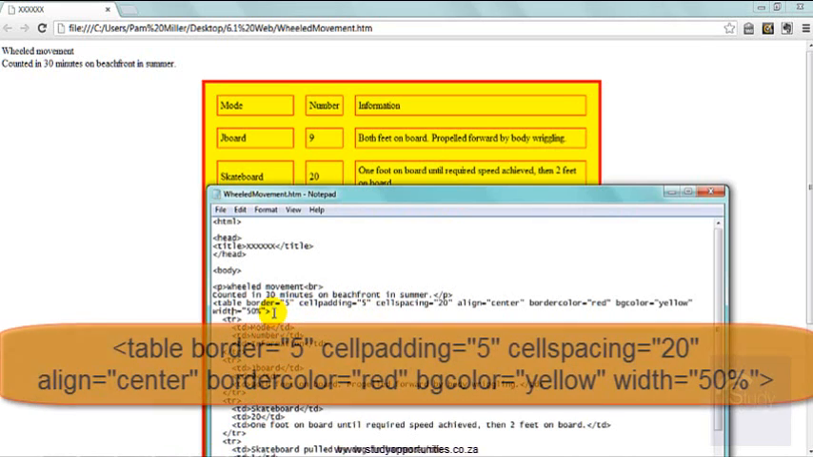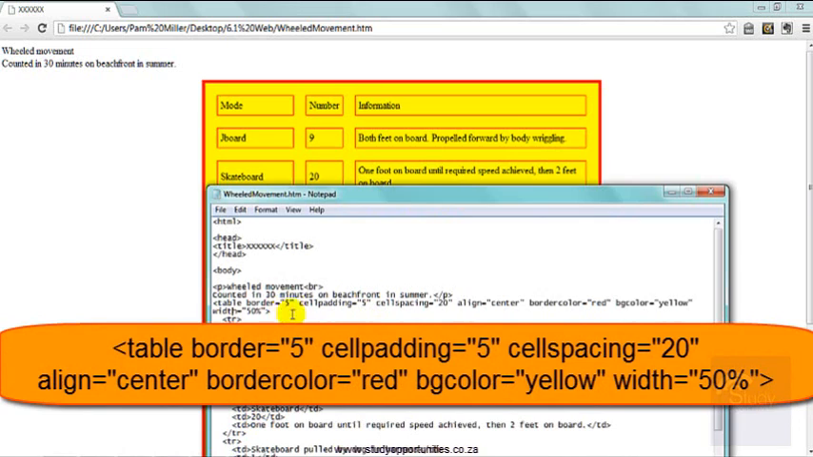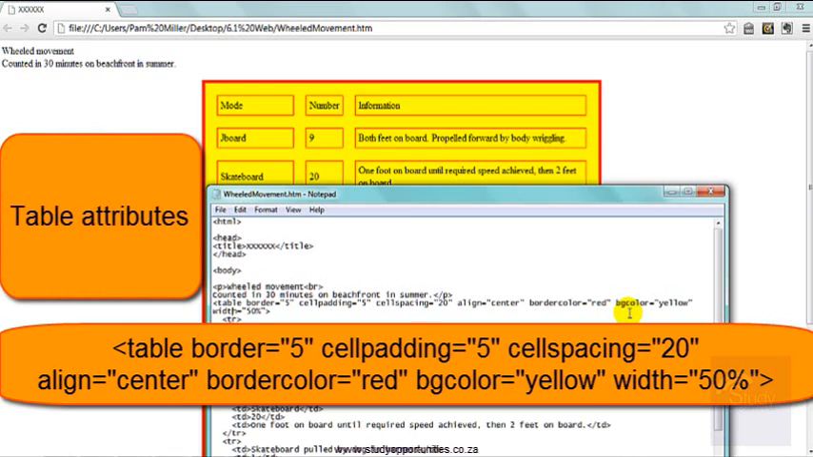We made sure that the border was something. We made it 5. The cell padding, cell spacing. We aligned the table in the center. We gave the table a border color. We gave the table a background color, and we organized the width at 50%. Those are different table attributes.